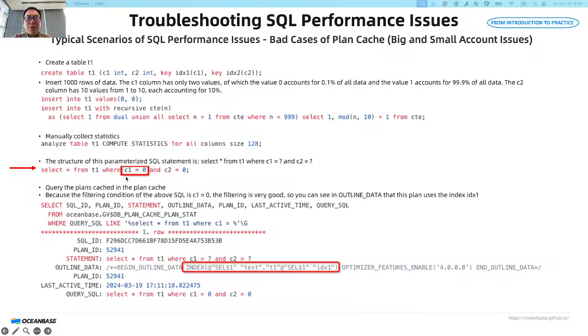Execute this SQL. The generated plan will be cached in the plan cache, because the filter condition C1 equal to 0 is very effective. You can see in the outline data that the cached plan uses IDX1, which is the index built on the C1 column.